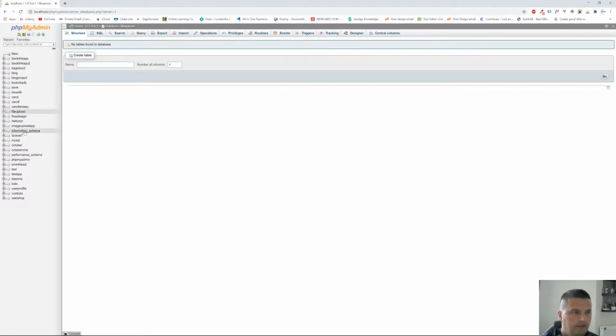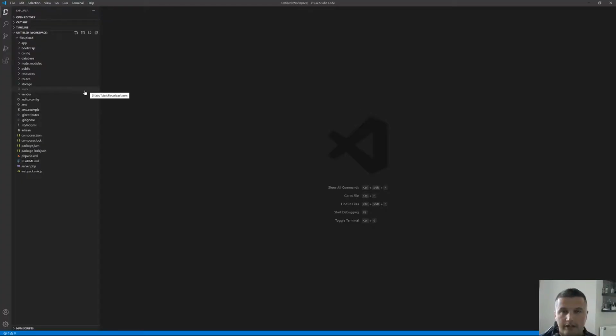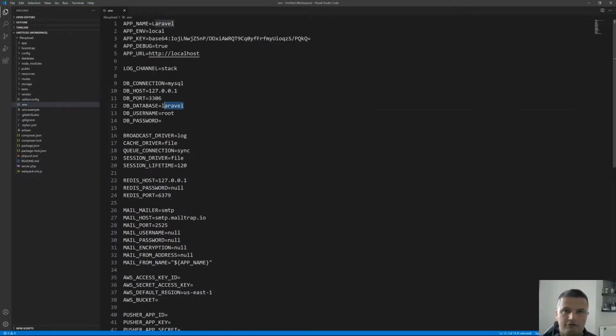Let's create a new database. Hit create. That's done. Now let's open up our project in VS Code. Right, let's edit our .env file. We have just created a database. Let's just change the database name to this newly created database. Okay, and my username is root and I don't have any password on my local environment.